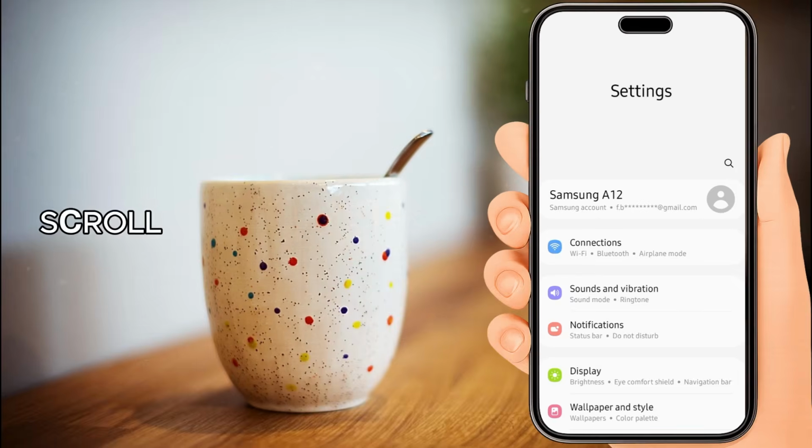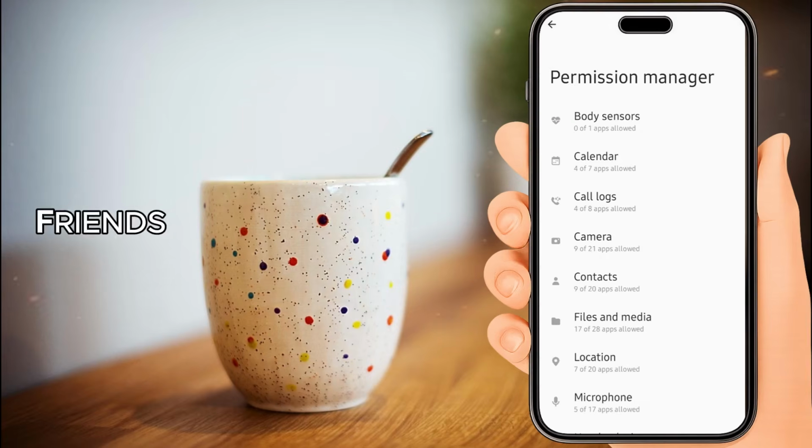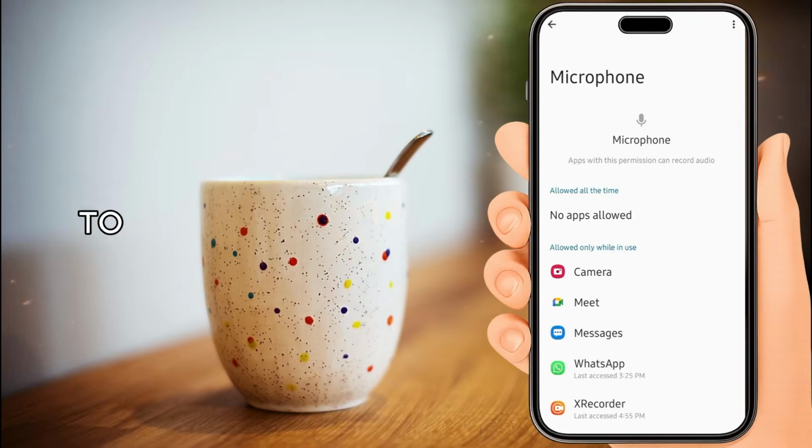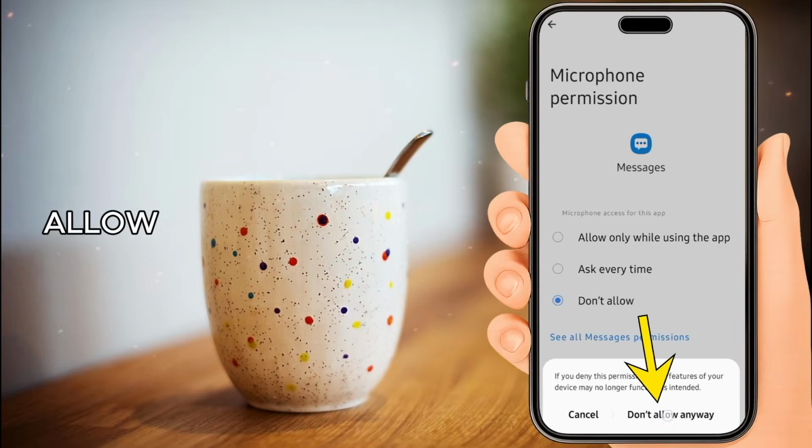So first, friends, go to your phone settings. In settings, scroll down and go to privacy. Then open Permission Manager or App Permissions. Now, dear friends, tap on Microphone. The microphone setting allows apps or your phone to hear your voice. You can turn it on or off for privacy and to control sound recording easily. For apps that are not necessary, make sure you don't allow access.